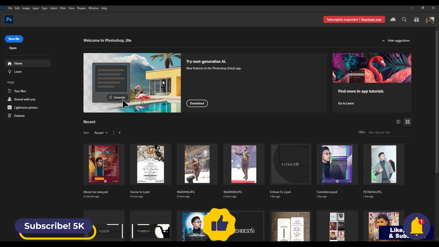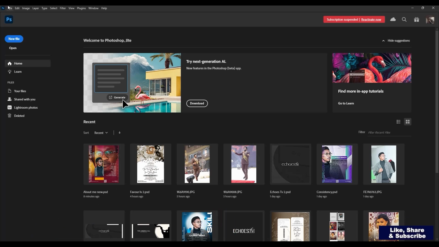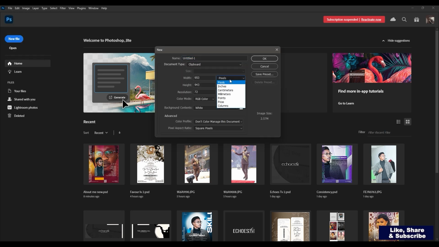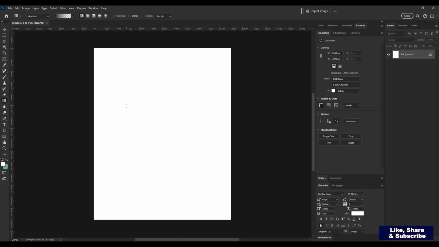So to create a new file, either you click New, or click File and Open. But I'm using the shortcut Ctrl N. Set the size to, I'm using my custom size, which is 8 by 10 inches. The resolution to 300 on portrait mode.